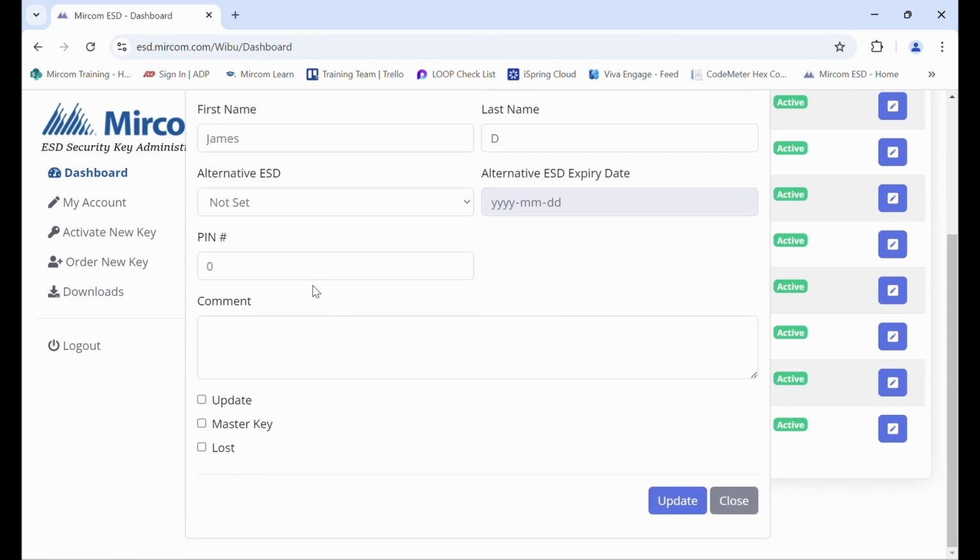Your PIN number is the number the technician needs to enter to use the key. This can be used for security measures to ensure the key cannot be used if lost. By entering 0, it disables the PIN usage of the key. The comment is where you can store notes for later reference. Check update to have the key automatically updated the next time it is used to log in to the ESD website. Check master to have this key used to access the administrative area.